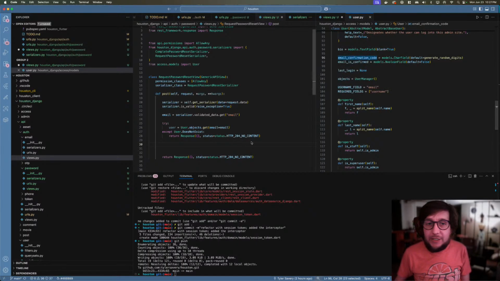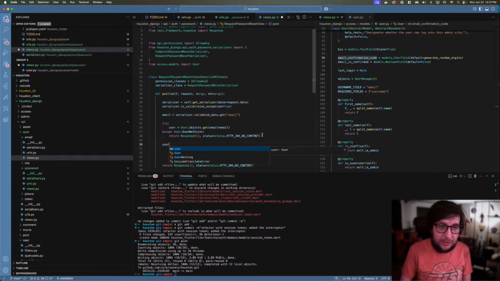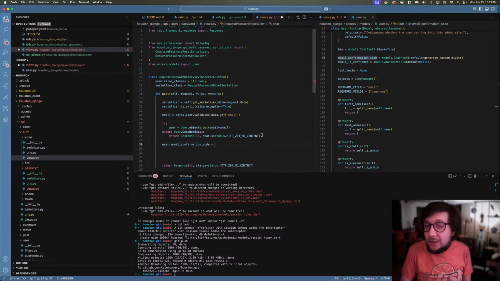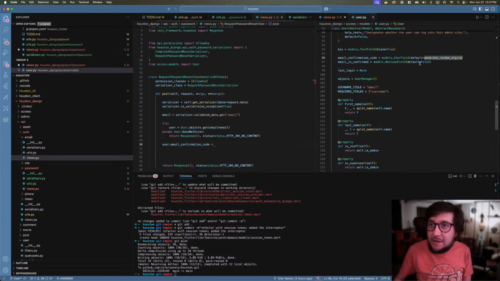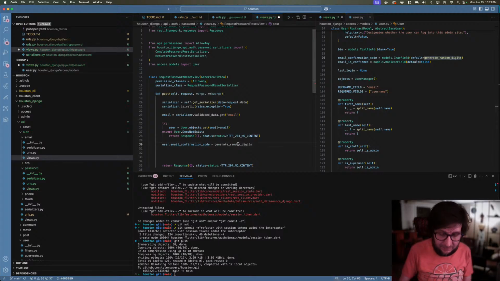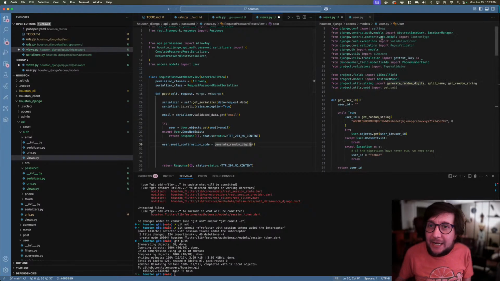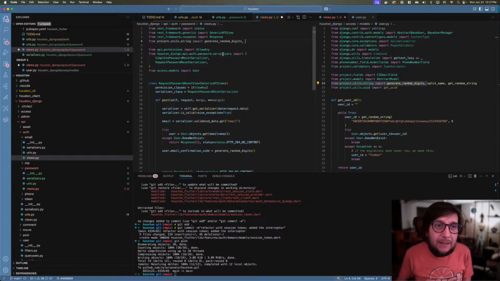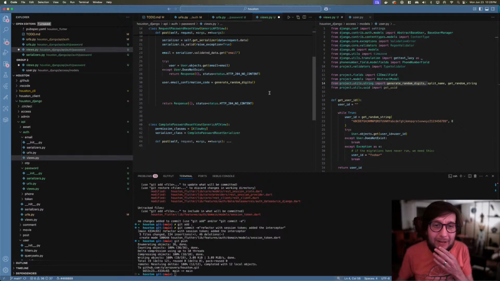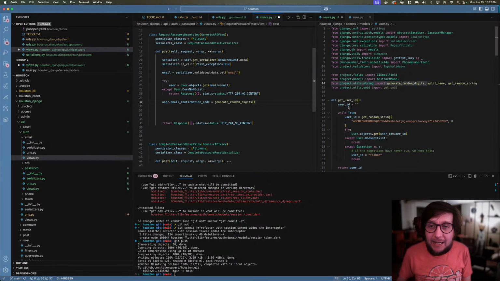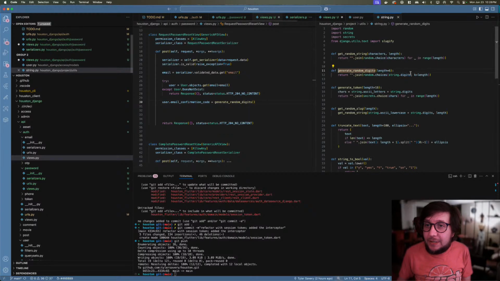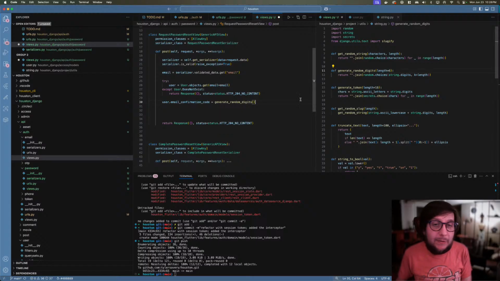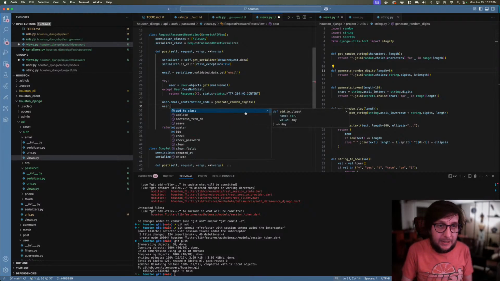We can just go user.email_confirmation_code equals, and then we'll basically use the same sort of thing here, which I can't import easily, so let's just copy and paste. My imports have been working pretty well the last few days, and I've been super happy. We'll just use the default, so we won't actually pass it in. And then we're going to user.save.